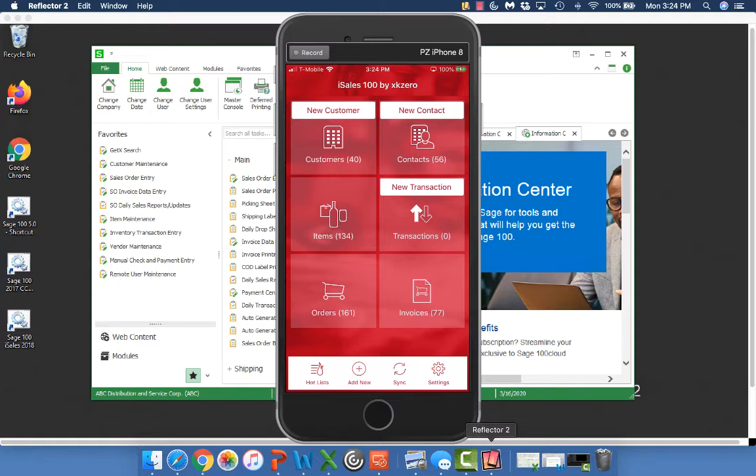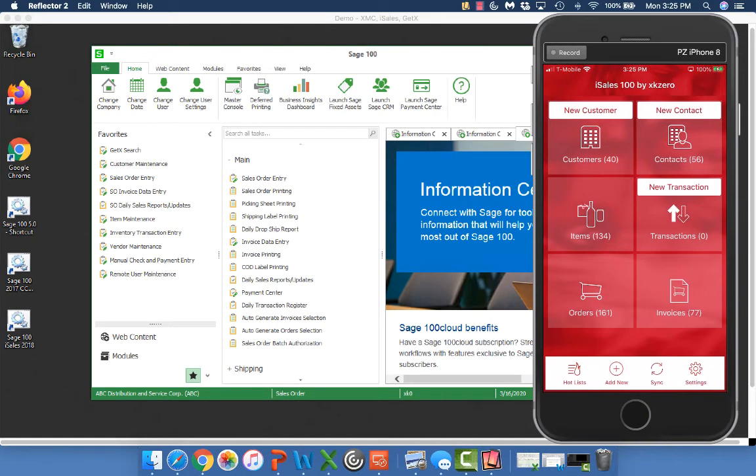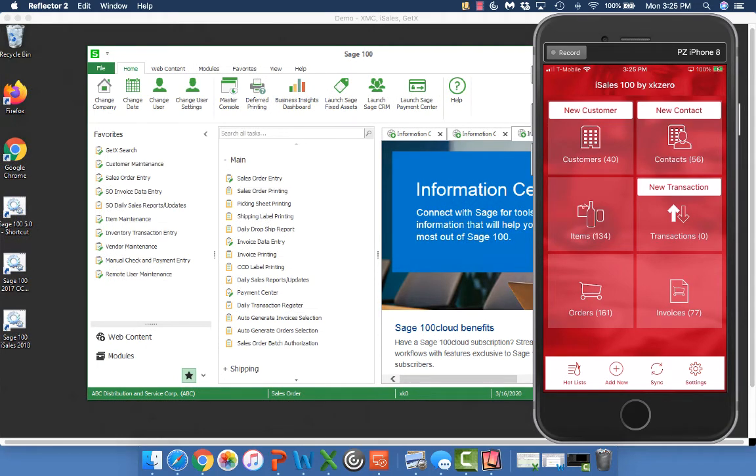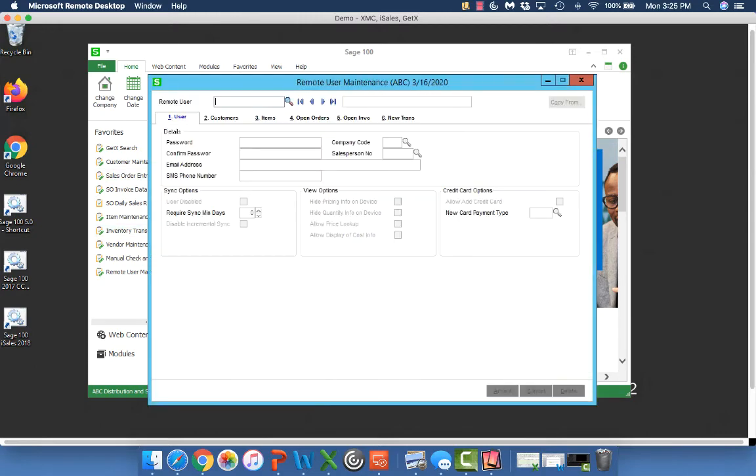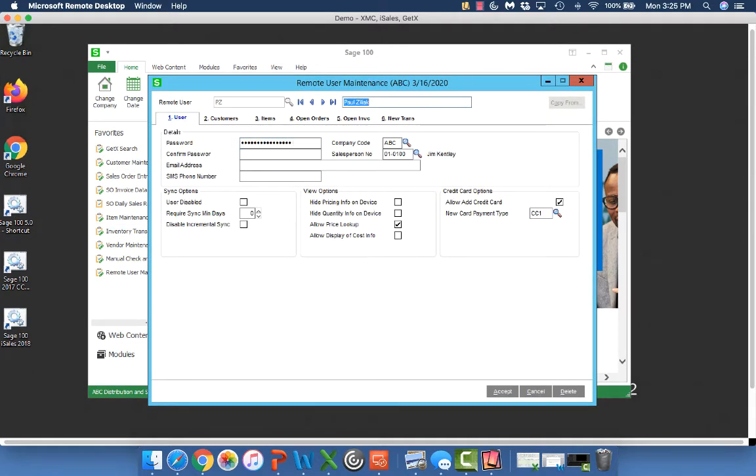The next thing I want to talk about is creating a permission-based user experience. One of the advantages of iSales 100 is that you set up all of the user permissions right within Sage 100. As you'll see here, I've got a user set up called PZ, that's me.